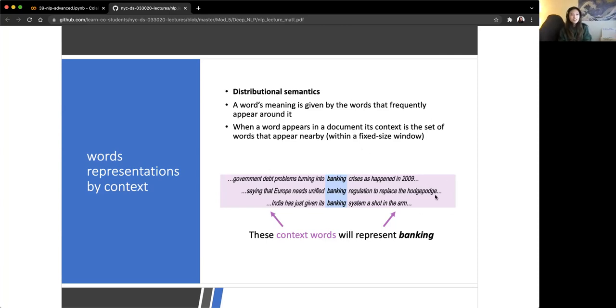So from here, what is banking characterized by? Government debt problems, crises, 2009, that was a big banking crisis. Europe has banks, there's regulation. India also has banks, so on and so forth. So with hundreds and thousands, millions of examples of the word banking being used, you can sort of train the machine to learn what banking means, not directly, but what banking can mean with its given context.